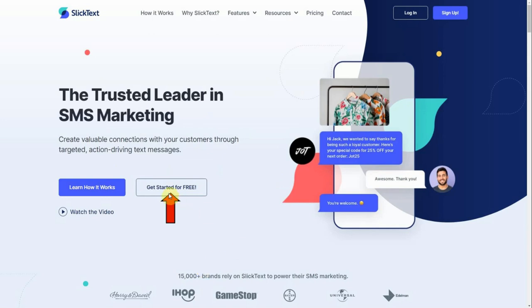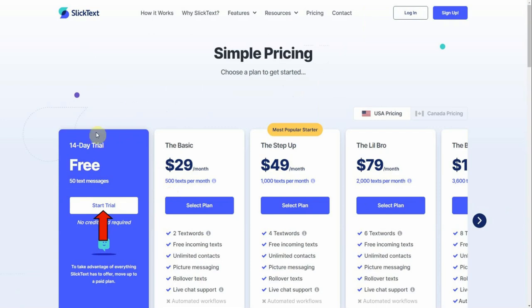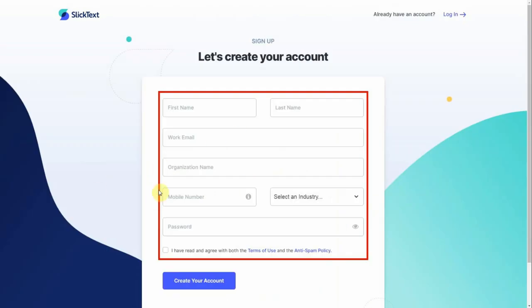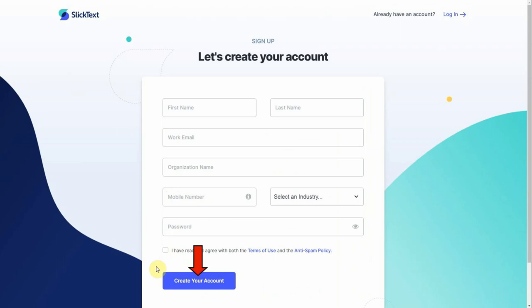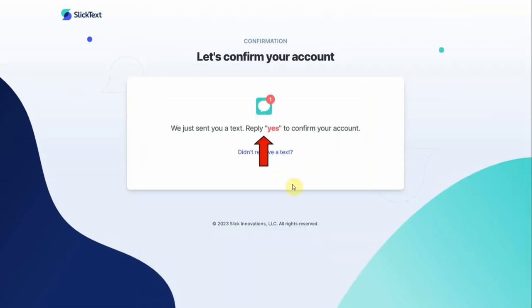All you need to do is click Get Started for free. Now on the pricing page, just click on the Start Trial button here in the 14-day free trial box. Now fill out this form to create your account, and we want to pay special attention to the mobile number here. When you click on the Create Your Account button, SlickText is actually going to send you a text message to that phone number. So you need to make sure that you can receive that text message and then reply with a yes to confirm your account, okay?